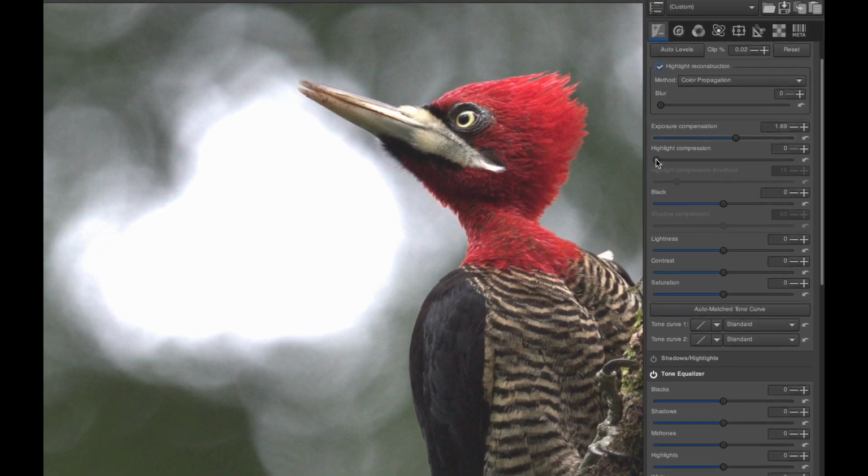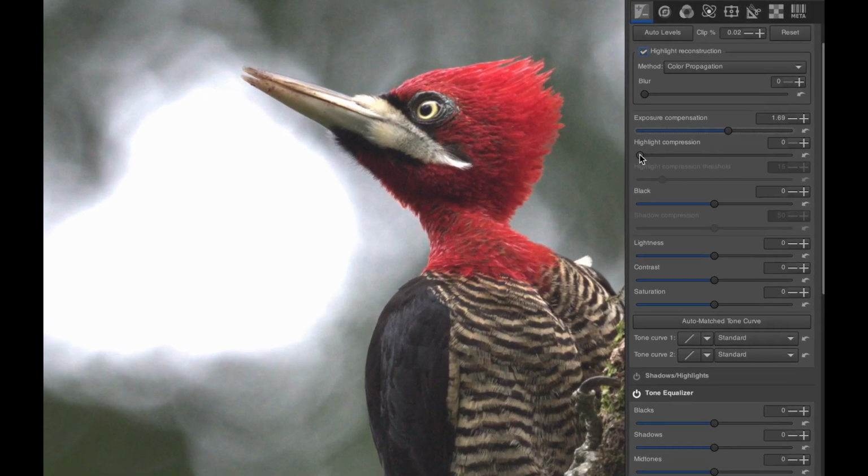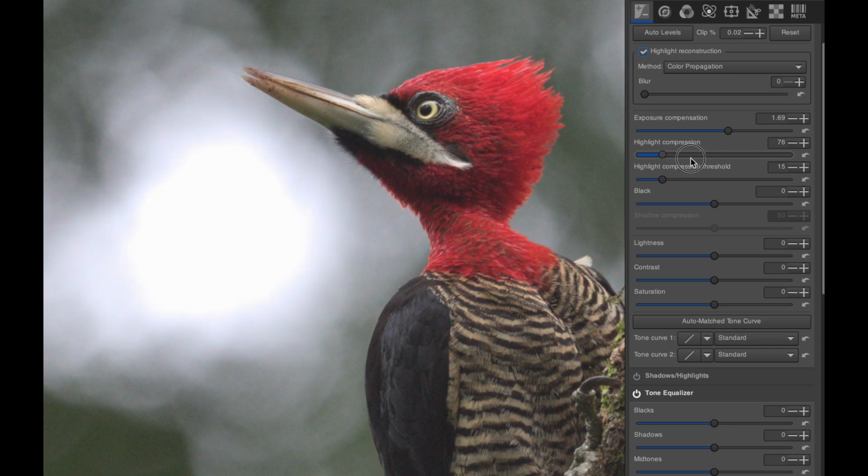For some images, this may be all you need, but for most, we need to do a bit more. Step 3. Highlight compression. There are 2 sliders that you need to change now. The first is highlight compression. Increase this slider until the edges in the highlights are softened to your satisfaction. If you notice weird, colorful halos around harshly backlit objects, go up to the blur slider and increase it until the halos go away. Note that the blur slider will only be available with the color propagation mode.